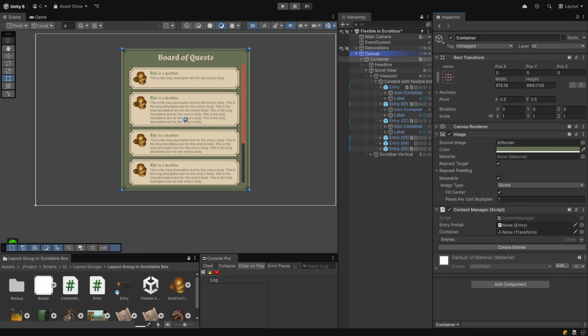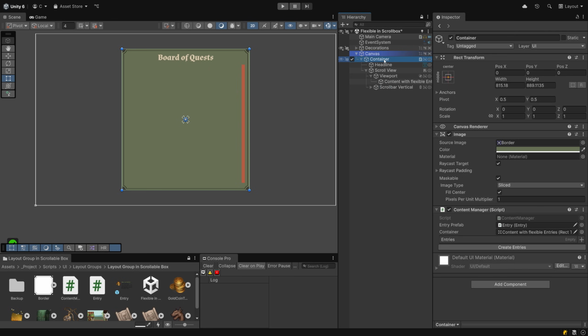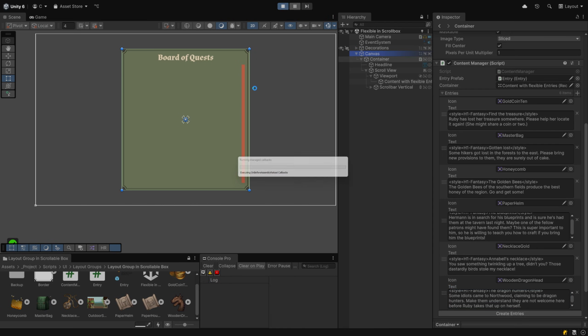Remove all entries from the content list and attach the manager to the scroll view. Then hook up the required references. Add some entries to your list with different lengths for text and images to display. Once done, hit play and give it a test.